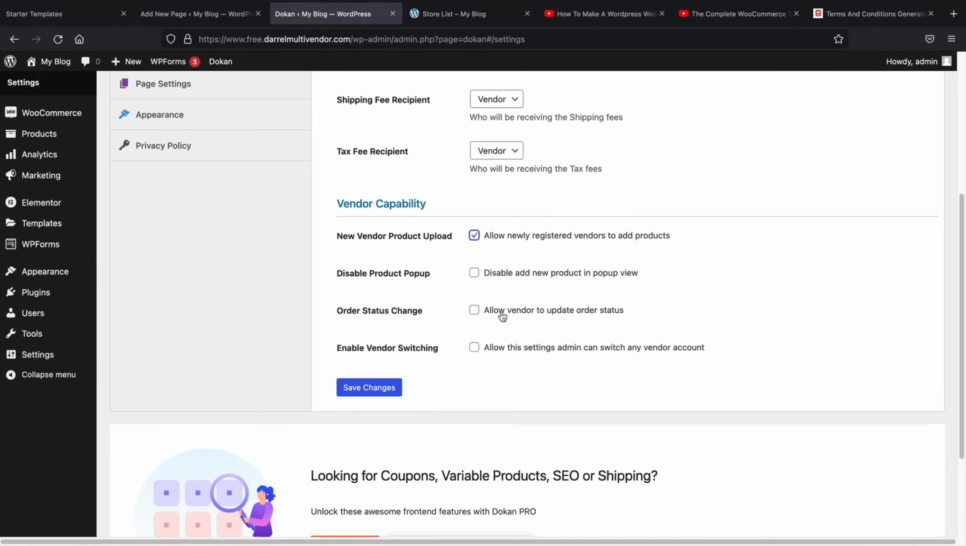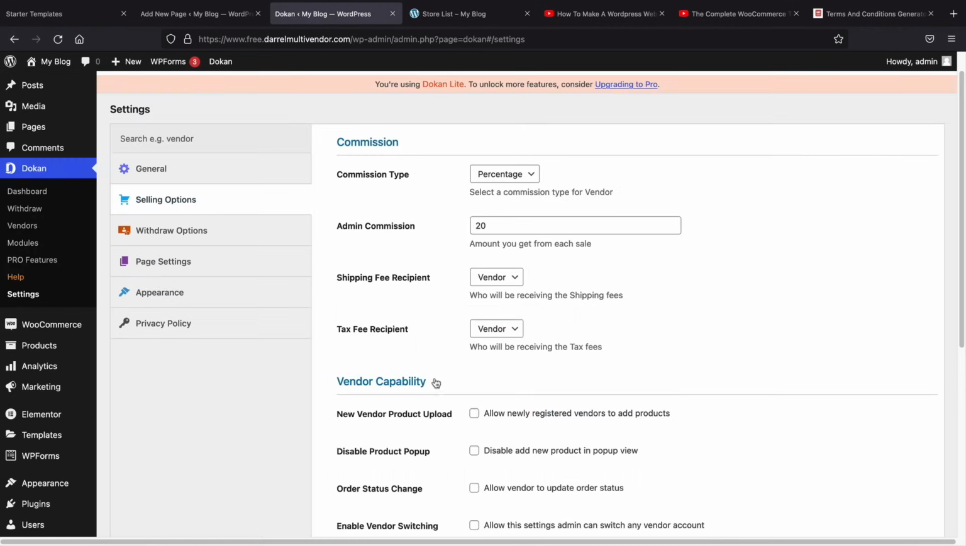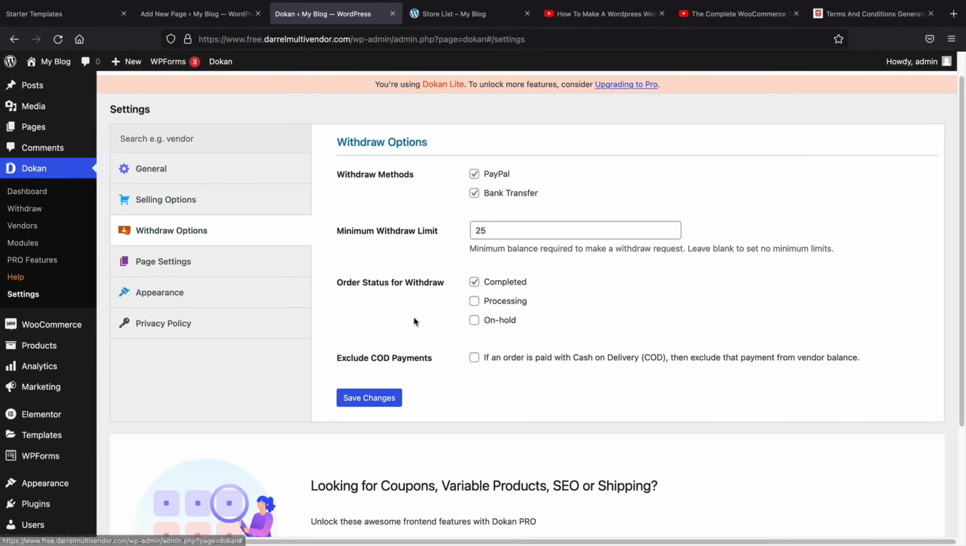All right. Allow vendor to update status order. This allows them to just change it to like processing to completed. Not a big deal. Vendor switching, allow vendors to switch to a vendor account. I'm not really sure about that, but I think this is the most important one that you need to have checked or unchecked. But I'm going to leave this unchecked and then click on Save Changes. Next, we have the withdrawal options. This again will allow you to send payments like PayPal and bank transfer to your vendors.